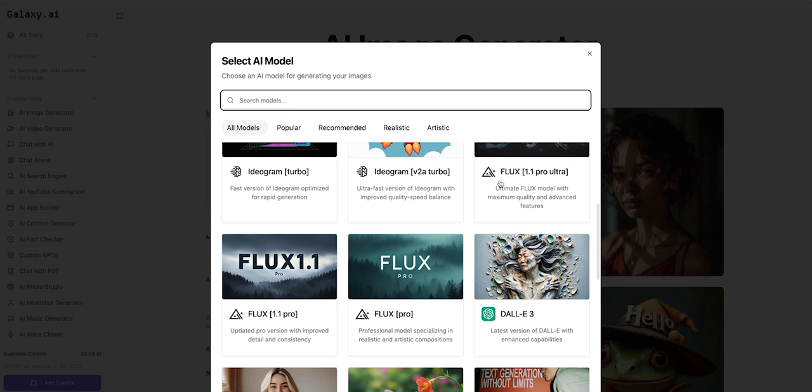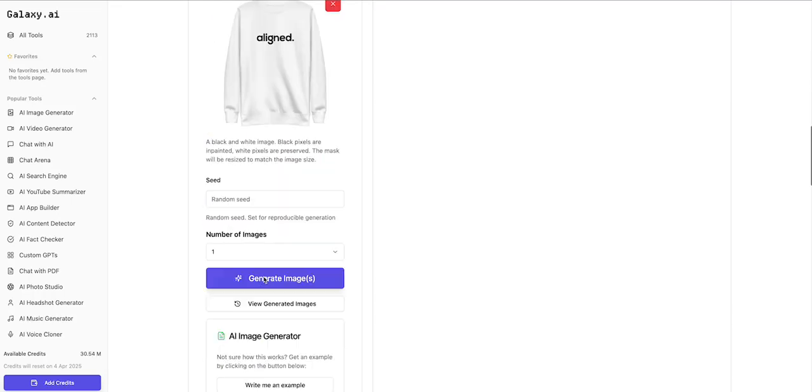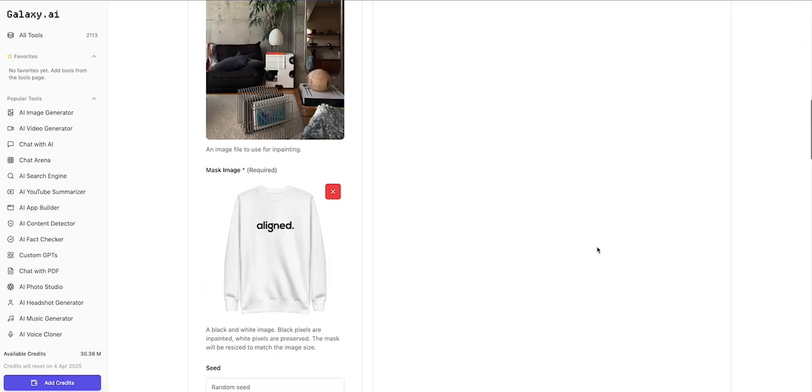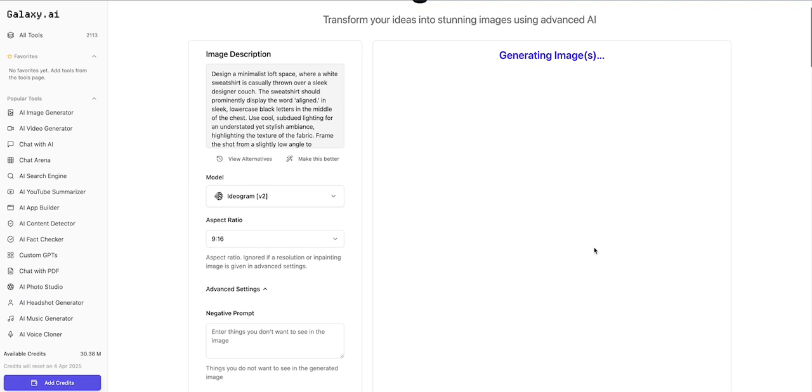Flux is really good. You go to Flux Pro, Flux Ultra, all of the Fluxes were really good. But when I use it, yeah, let's go ahead and generate. We'll do 2 images. Now we're waiting for the image to be generated. This may take a little time, so I'll give it a little time and then I'll come back on here.